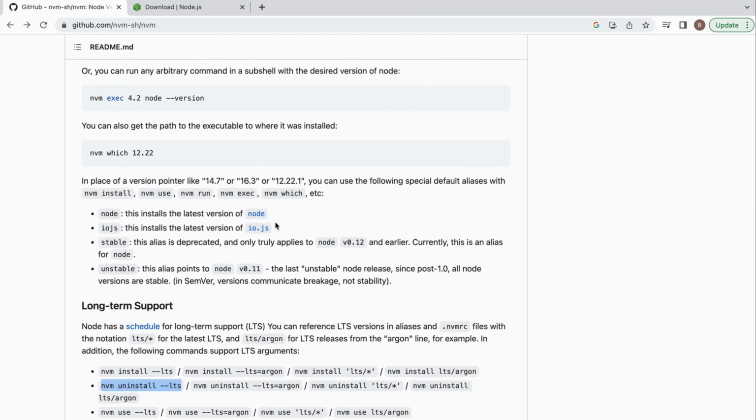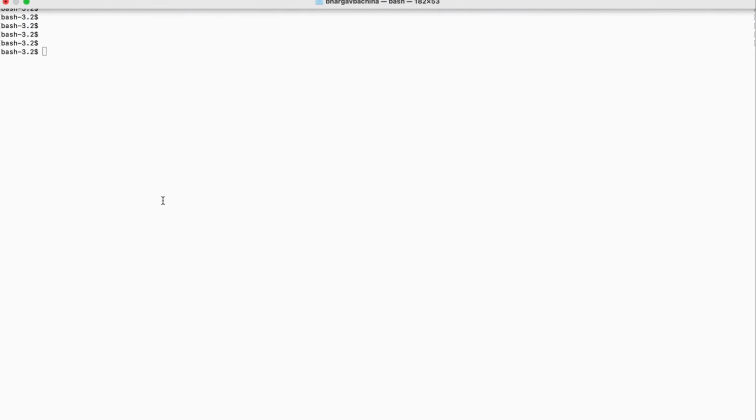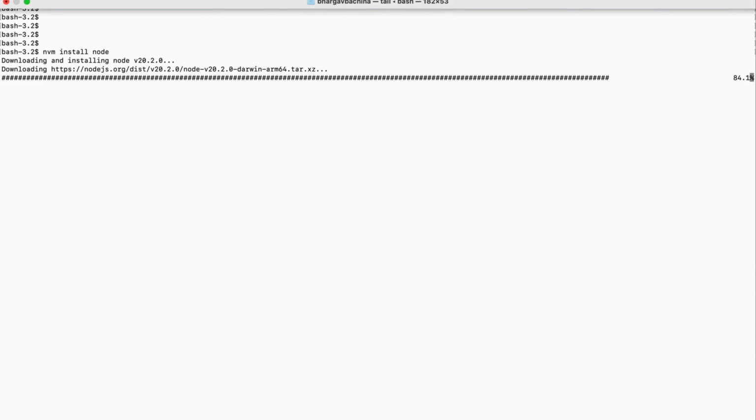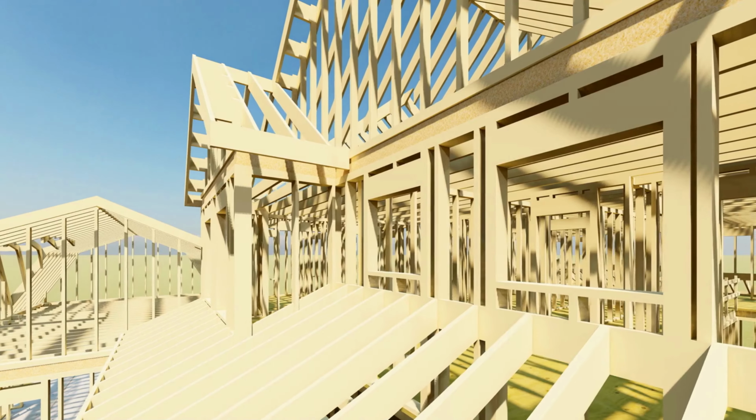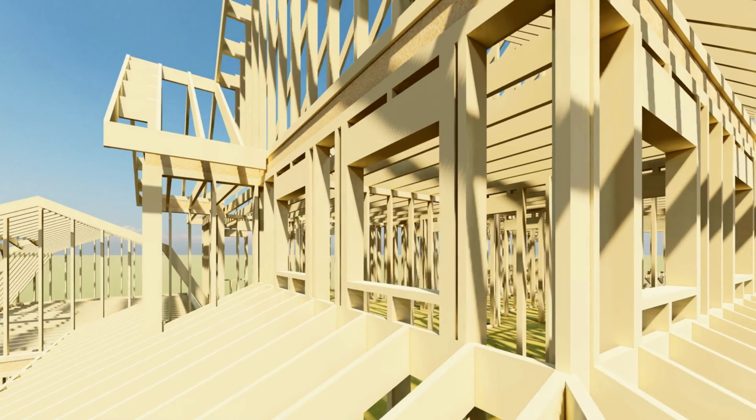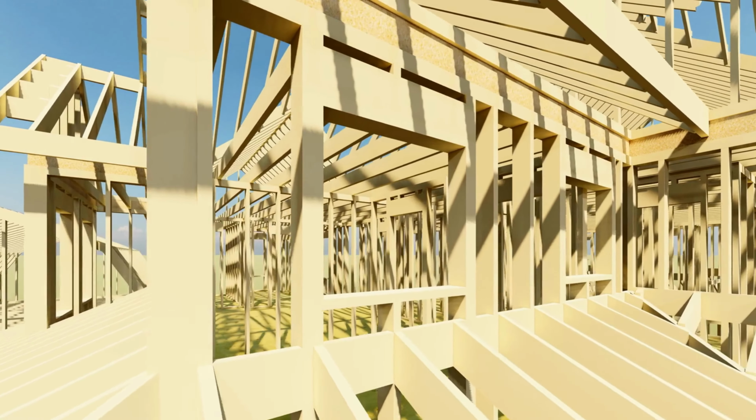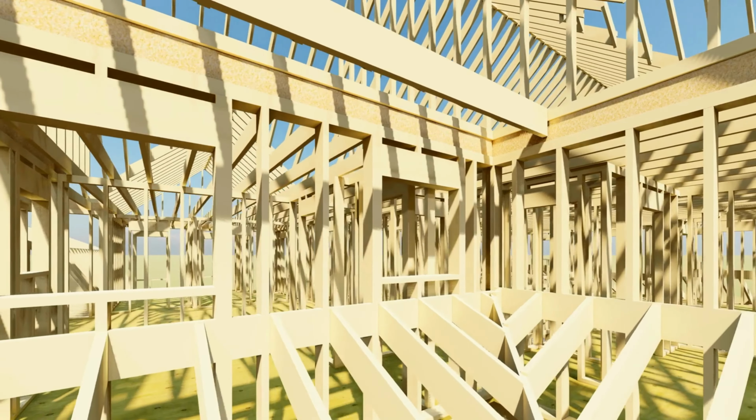Otherwise, I mean, if you are running only one application, that's fine. But if you are running multiple applications and each application needs a different version of Node.js, it is very difficult to manage. So install NVM and then install Node.js through NVM. Installing Node.js is not enough. You might need to consider having a framework called Express.js.